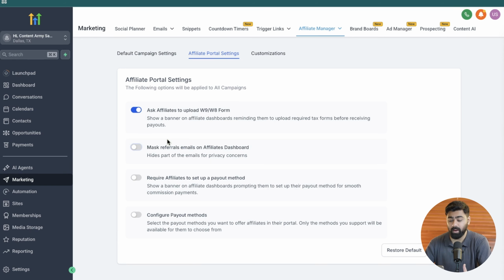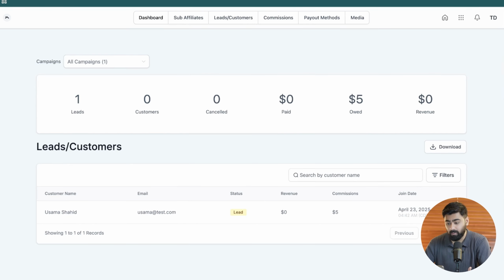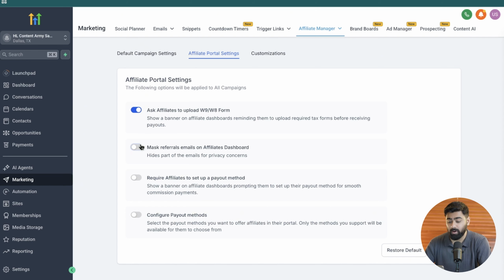Then the next option we have here is the mass referral emails and affiliates dashboard. Now, whenever you launch an affiliate campaign, these affiliates will be referring leads in, right? And by default, these affiliates can see the information, for example, email and the customer name of the lead they referred to you, right? So if you want to maintain privacy and you want to make sure that they're not able to see the full emails, what you can do is you can enable this option right here.